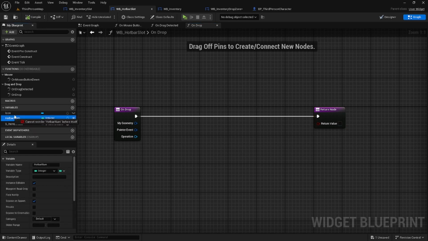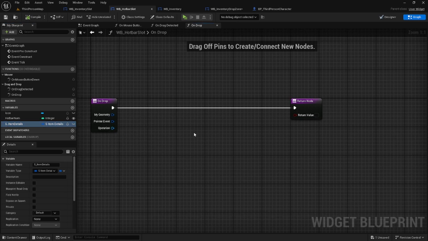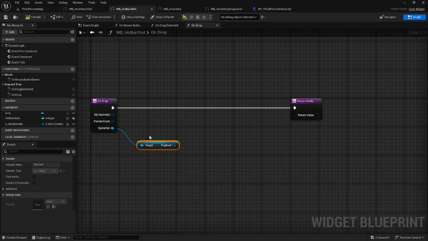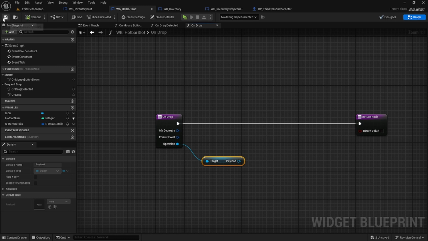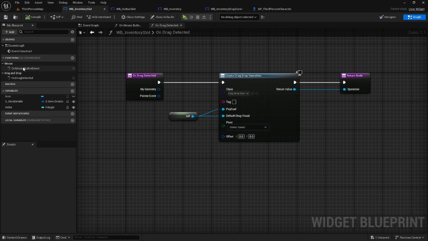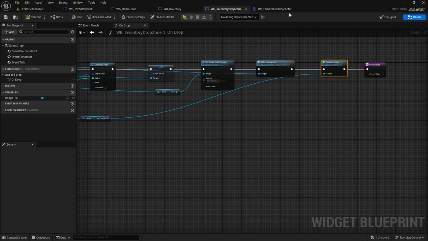And obviously we have the hotbar slot number reference here. So we can easily identify which slot it is and if it has any items in it because we have the item details as well. So we are going to, first of all, grab the payload because that is just the reference. If you're wondering why we grabbed the payload, well, in the inventory slot, so say we're dragging the inventory slot, in the on drag detected, as you can see, the payload is a reference to the inventory slot. So that is why. It's just a reference to the inventory slot or whatever's getting dragged.